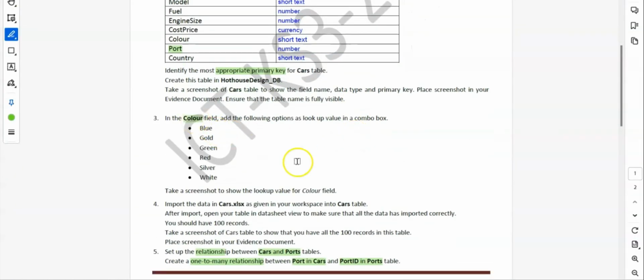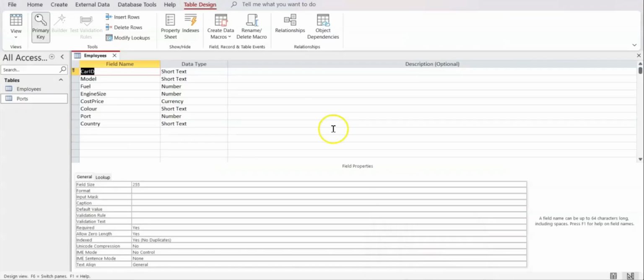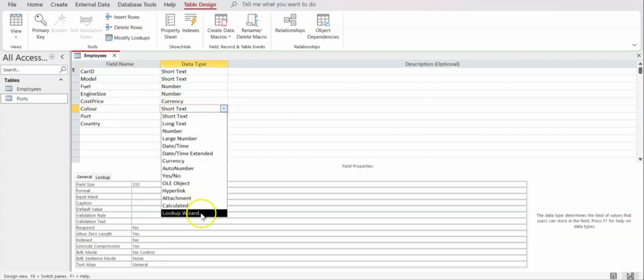In the color field, add the following options as a lookup value in a combo box. A combo box is actually the options which we allow our user to select the data into the table. So you have to include it as a lookup value for your color field. In order to do this, go to the color field.